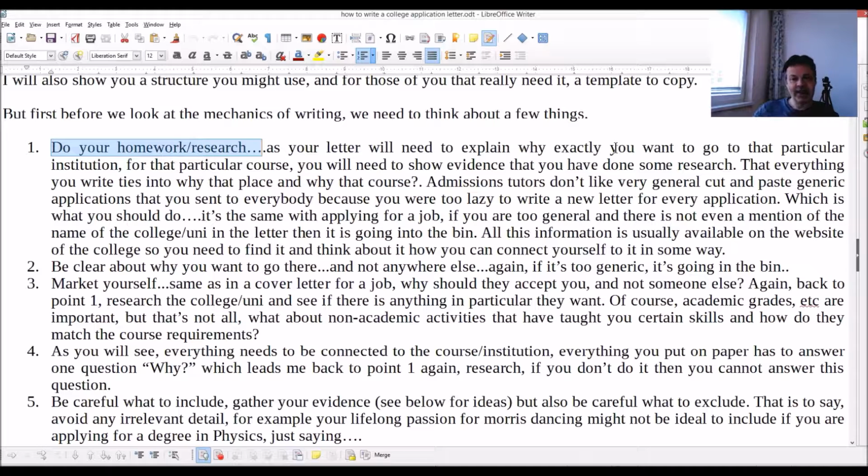So, as I say, admissions tutors don't like very general cut and paste generic applications because you were too lazy to write a new letter for every application. They don't like that shit. I wouldn't either. It's the same when you are applying for a job. If you're too general and there's not even a mention of the name of the college or the uni, it's going into the bin. Nobody's going to read it.